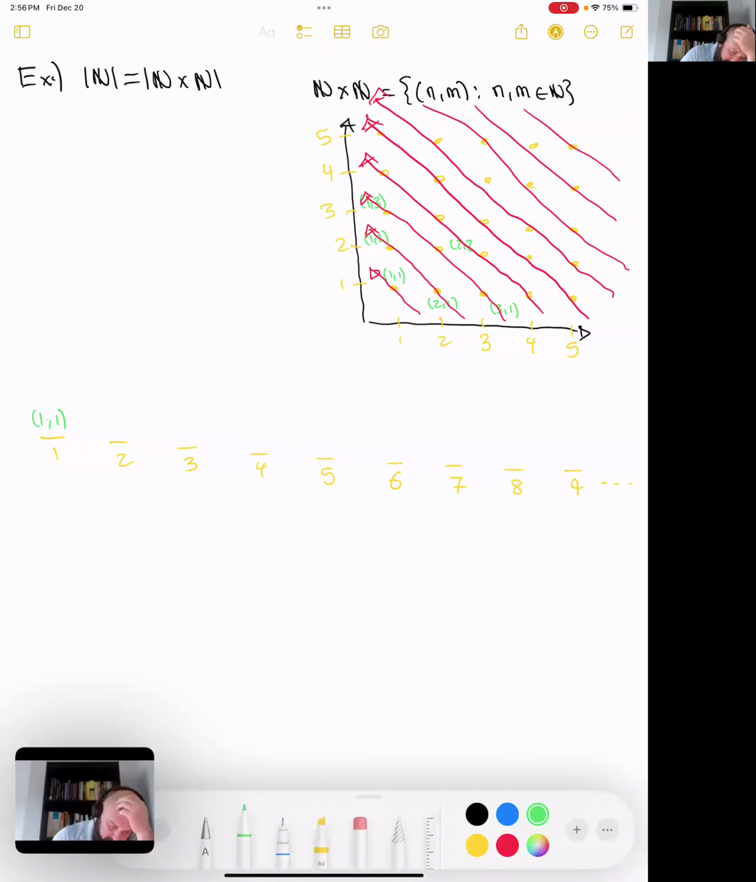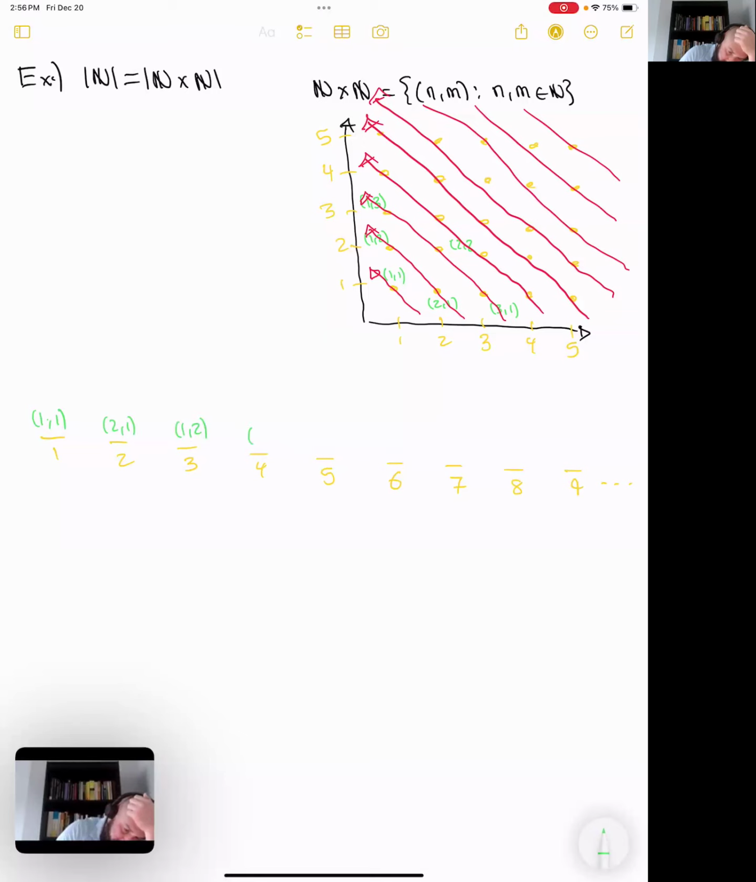So first of all, I get 1, comma 1, then 2, comma 1, then 1, comma 2, then 3, comma 1, then 2, comma 2, then 1, comma 3. Then I didn't give myself enough points here in the actual list, but that'll be 4, comma 1, then it would be 3, comma 2, and then it would be 2, comma 3. Okay, and then so on and so forth.